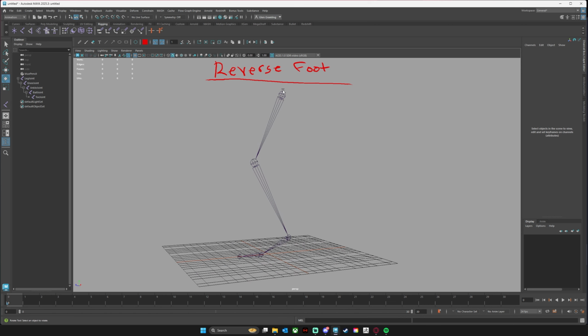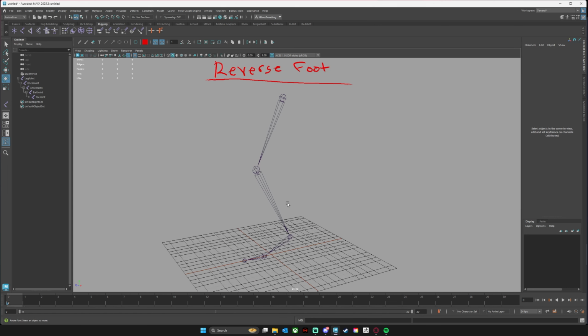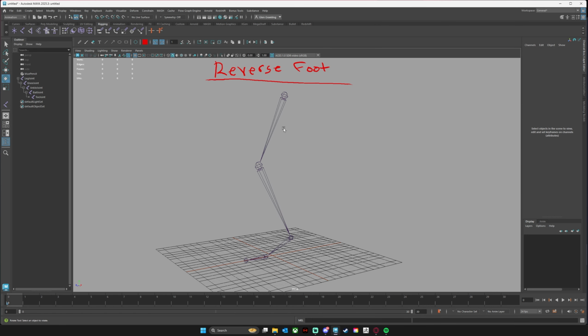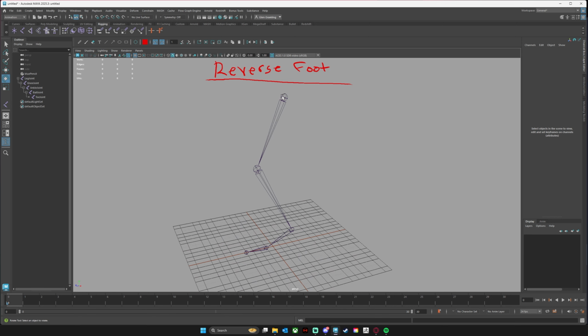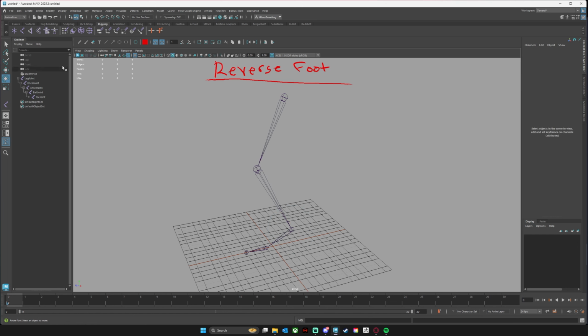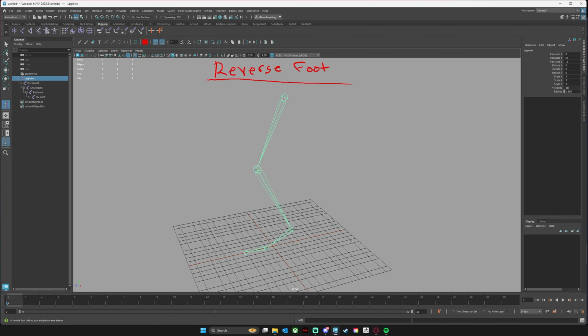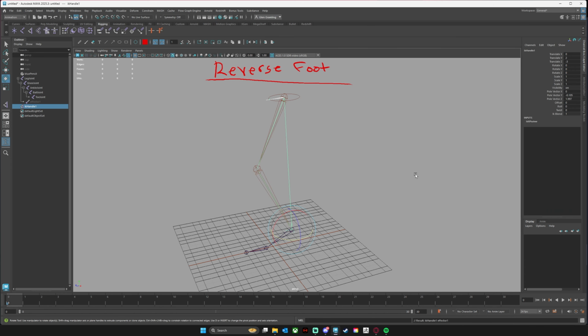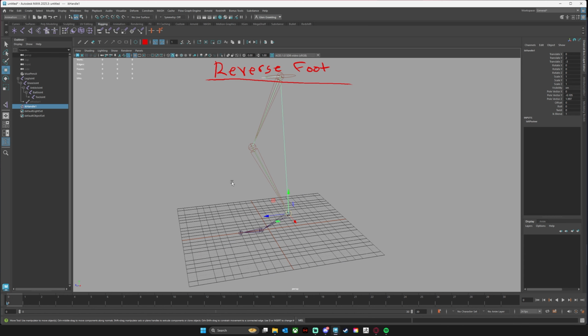Now, I want to be able to bend this leg down and have the knee bend. So I want an IK handle going from the leg joint to the ankle joint. So I'm going to go to my IK handle tool, and we're going to select the leg joint down to the ankle joint, and there is my IK handle. So now I can grab this IK handle and move it around.